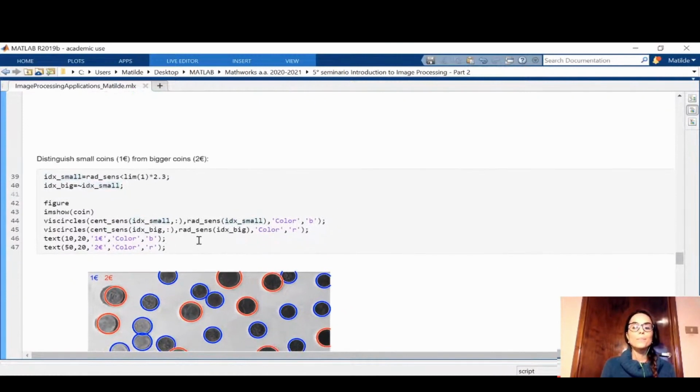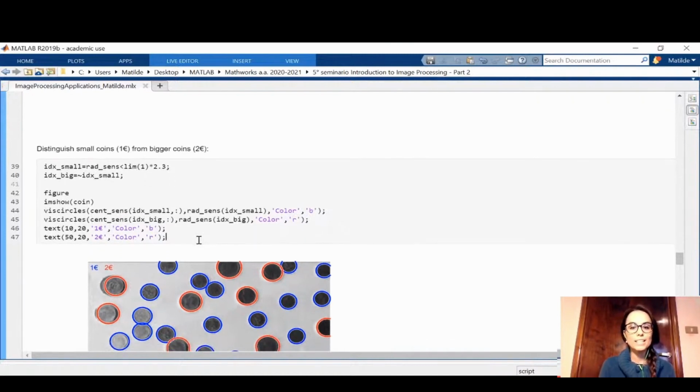So, if we want to visualize as before the coins and the detection of the coins, we can visualize the coins with the imshow command and the detection of the coins with the viscircles command, but in this case we will use two different colors to distinguish small coins that correspond to 1 euro and the bigger coins that correspond to 2 euros.